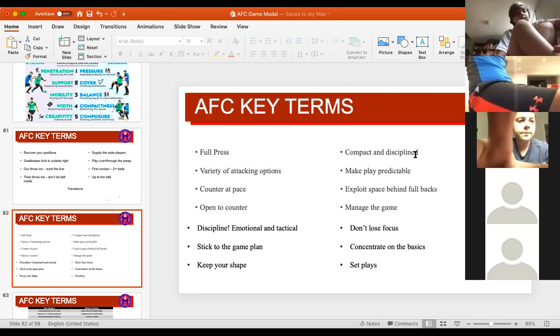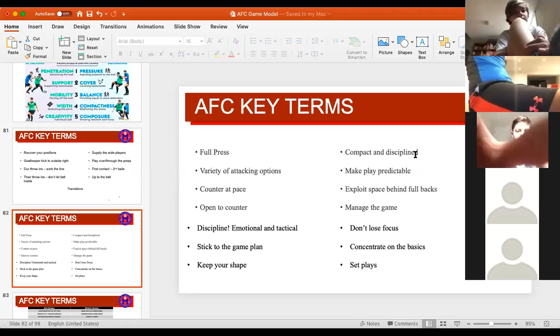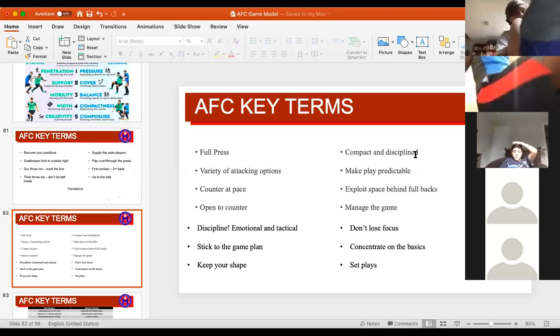When the goalkeeper has the ball, Jack can leave the left wing and go to the goal kick. He goes to the goal kick, then he leaves the ball and goes back, and the ball's still there. But that's how you manage the game. So, delay tactics. Manage the game.